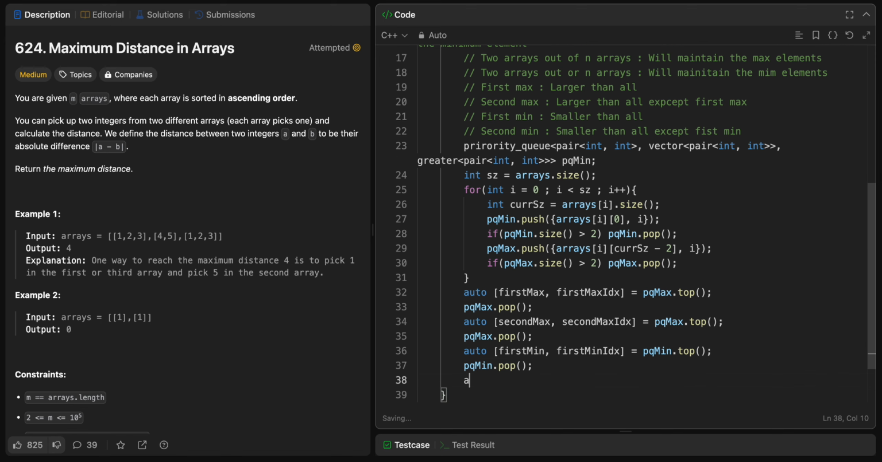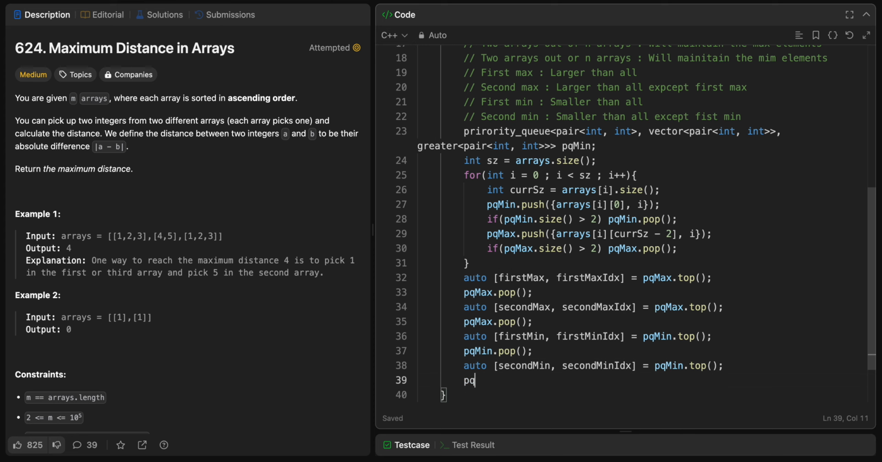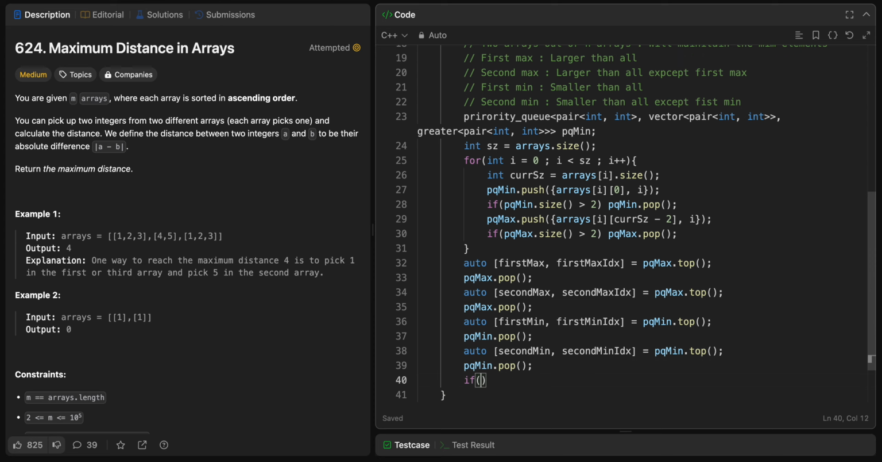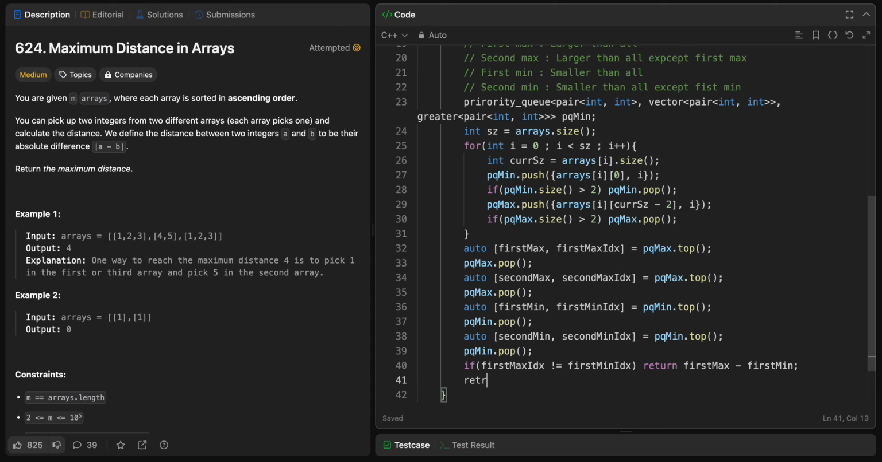pqmin.pop. I'm just popping this out again. Second min, and second min idx here would be pqmin.top again. So here this would be pqmin.pop. Now that's fairly simple enough. Now I'll just check if my first max index is not equal to first min index. In that case, I'll simply return first max minus first min. Else, for now I'm just returning 0.